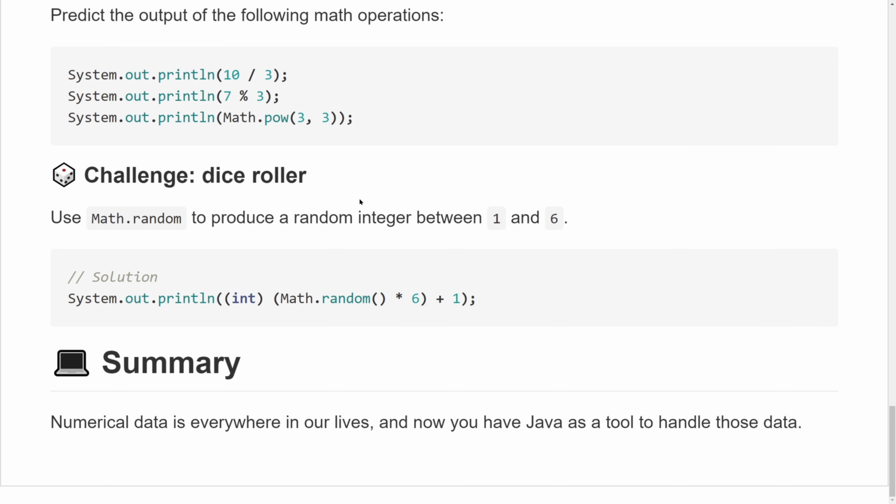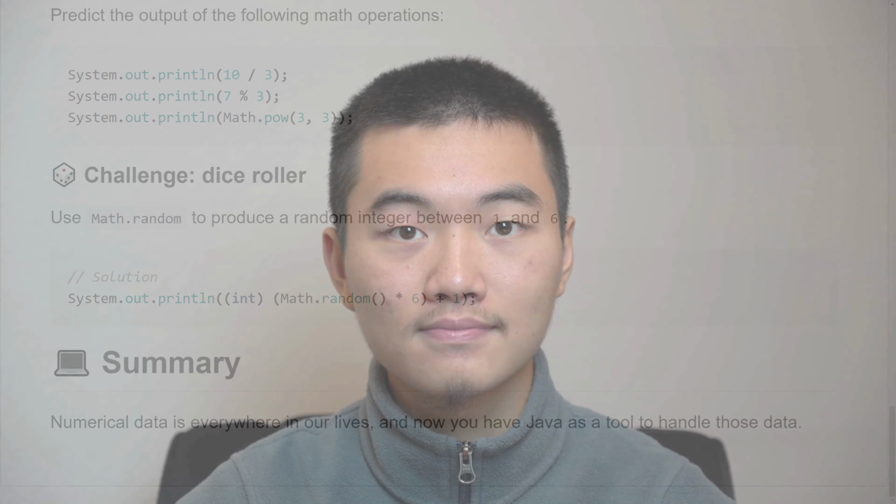And to summarize today's lesson, numerical data is really everywhere in our lives, and now you have Java as a powerful tool to quickly handle this data. And that's it for this video on numbers in Java programming.